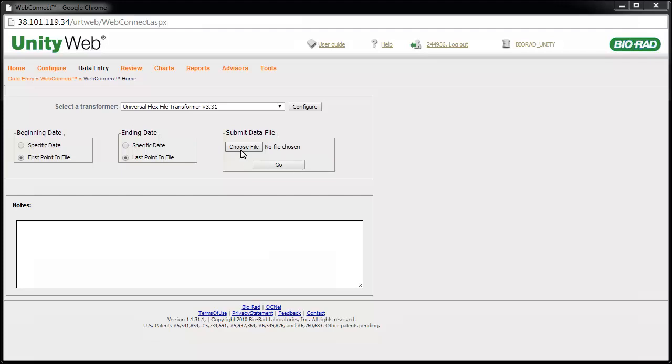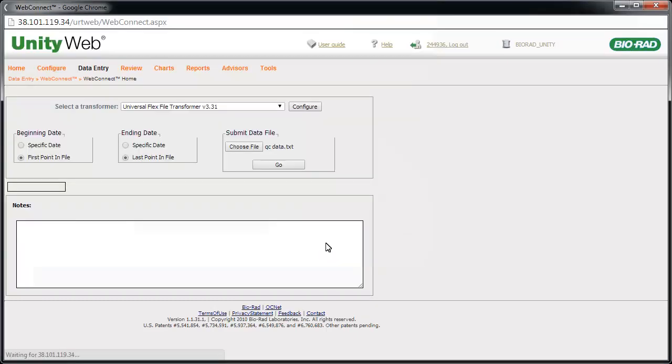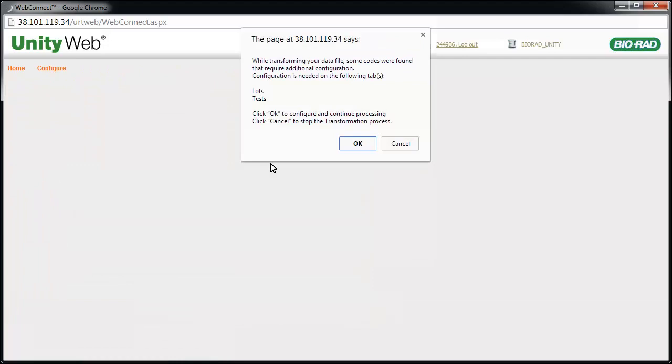Click the Choose File button. Select the QC data file and click Open. Then click Go. WebConnect begins transforming the QC data file. A notice appears. This lets you know that WebConnect has detected the new item. Click OK.